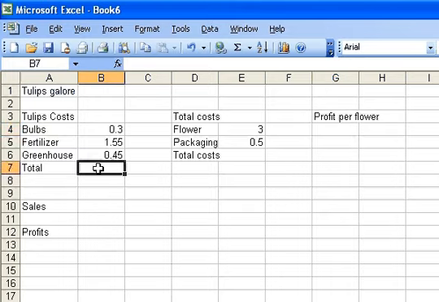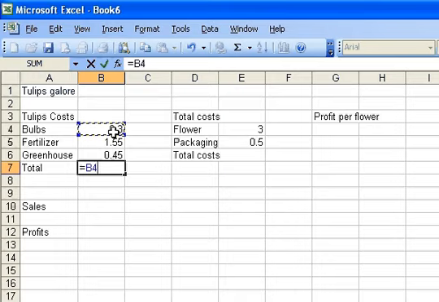First thing is to click on the cell that you're going to use to calculate the total. The next thing is to hit the equal sign. This tells Excel that we are going to perform a mathematical function. Next, it's cell B4, which has got the cost of the bulbs. Then hit the plus sign. The plus and equal sign are in the top right hand row of the keyboard.